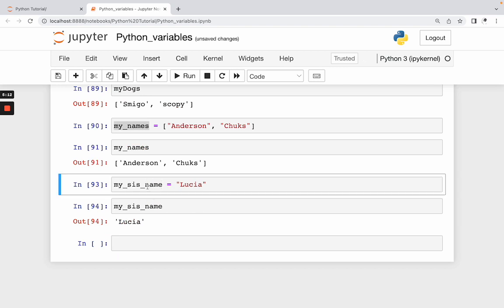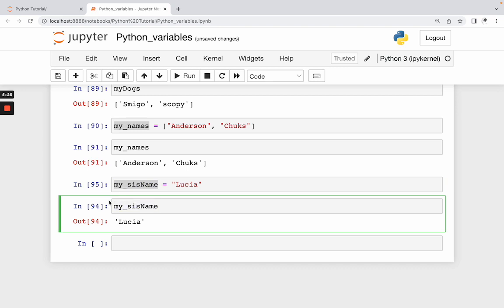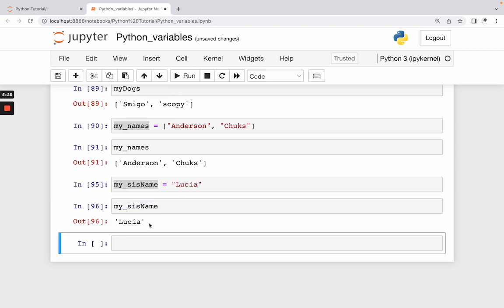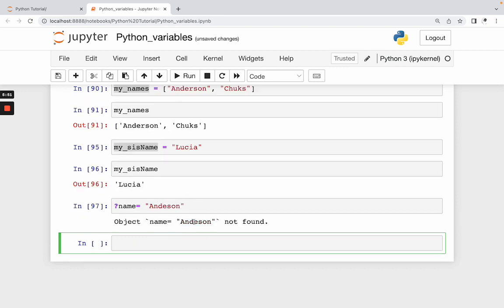Another way to do this is camel case. Now when I run this, it runs, and when I copy this name and paste it here, we won't have an error. Now let's check out something else. Let's say this name, and then assign it to Anderson. Let's run. Object name Anderson is not fine.